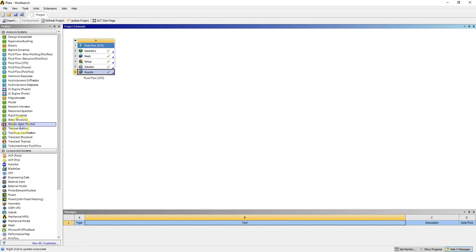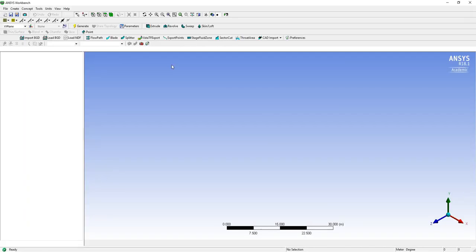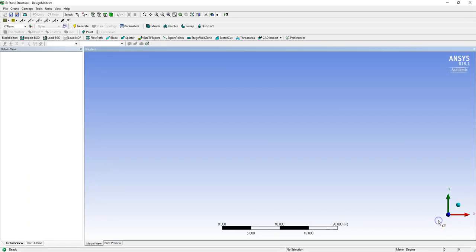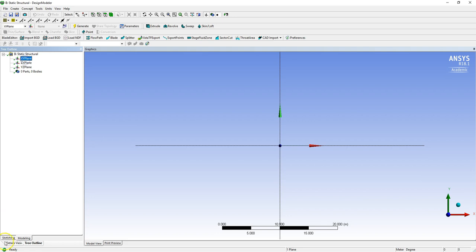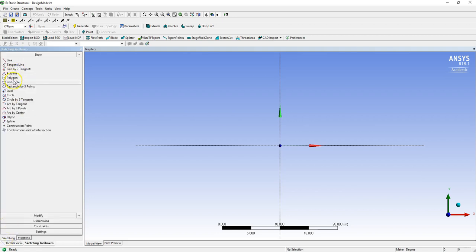So close this, and what we're going to do now is bring in the static structural component. So hold the left mouse button down on static structural, and we're going to build ourselves another rectangular plate. So same as before, click on the Z axis, tree outline, click on the XZ plane, and go into sketching. Doesn't really matter where you build this one as long as it's the right dimensions.